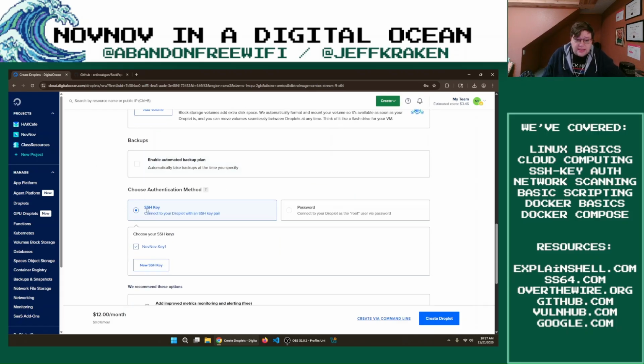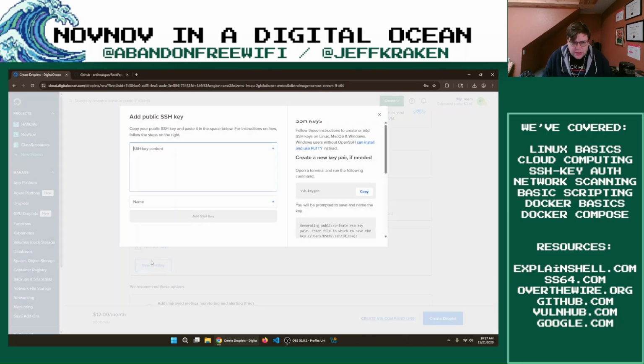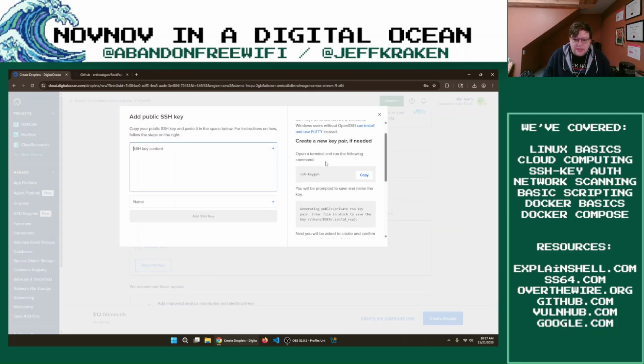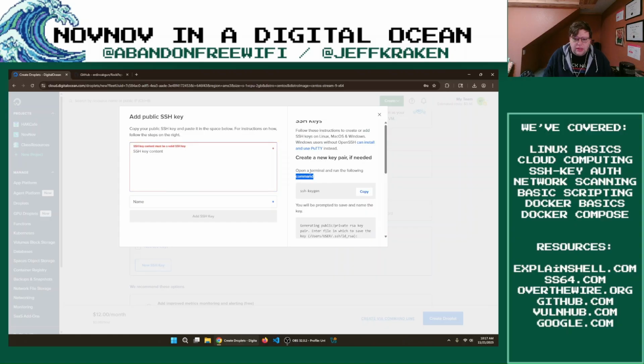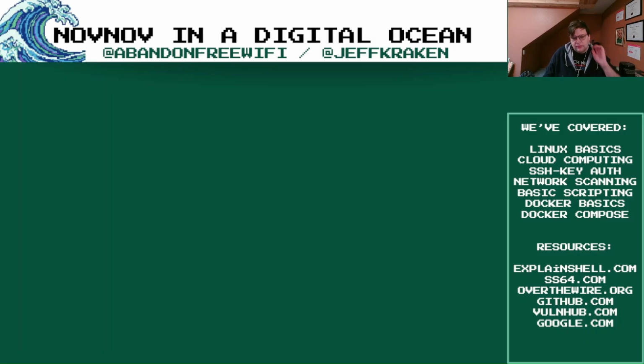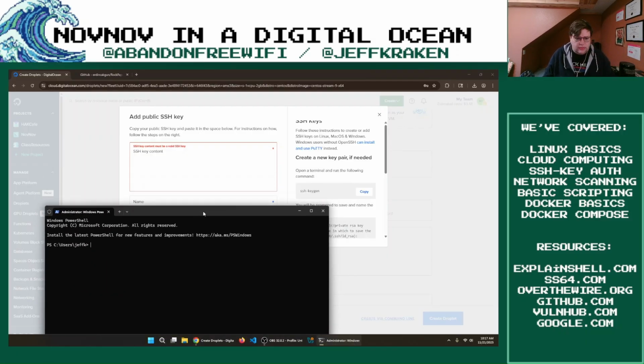I'm going to use an SSH key, but I am not on the same computer, right? I'm on a different computer than I started on, so I need to create a new SSH key. It'll give me the steps to do this, right? So it says to open a terminal and run the following. So let's grab my terminal, ssh-keygen.